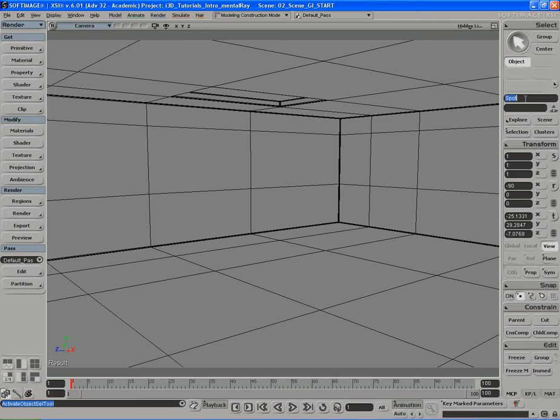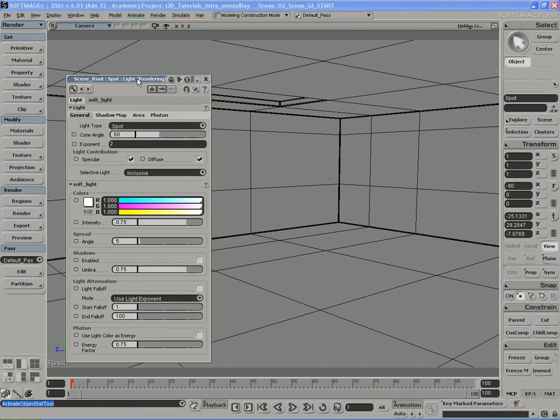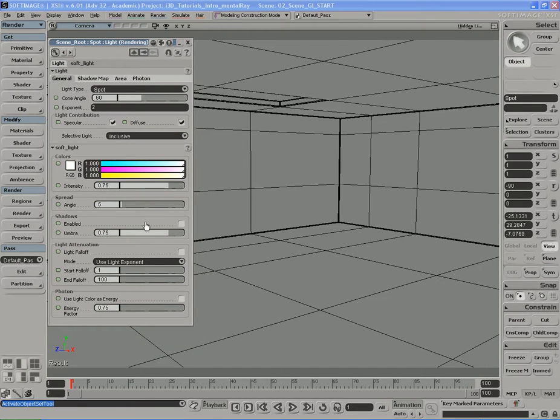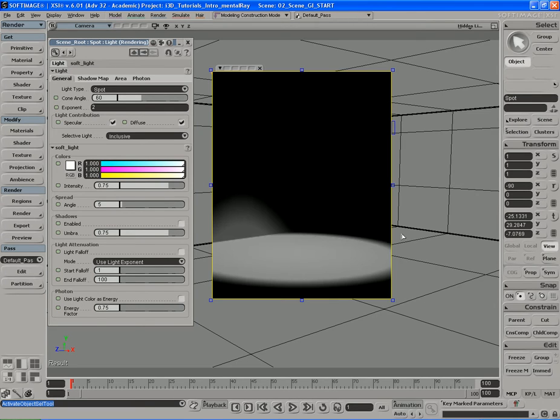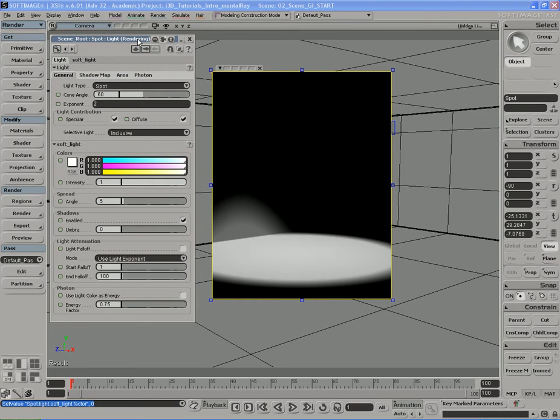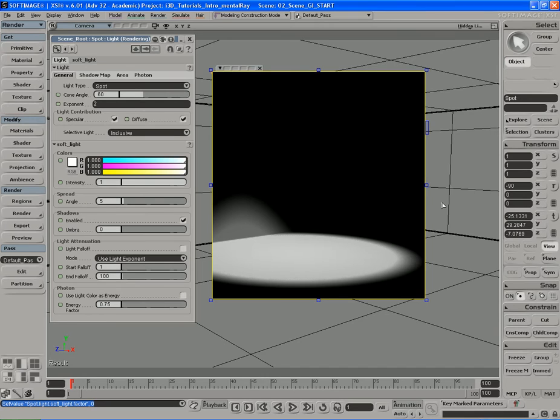With the spotlight still selected, let's go under Modify, click on Shader to open up the Light Shader PPG, and let's make a few changes. I'll keep a render region open here so we can see those changes update. I'll change the intensity all the way up to 1 to make it a little bit brighter. And I'm going to enable shadows, so I'll check on shadows. And the umbra, I want it to be all the way at 0 because I want pitch black shadows. I don't want them being affected by any umbra or anything like that. And we pretty much have the same thing.